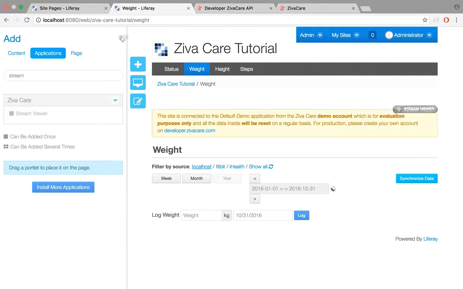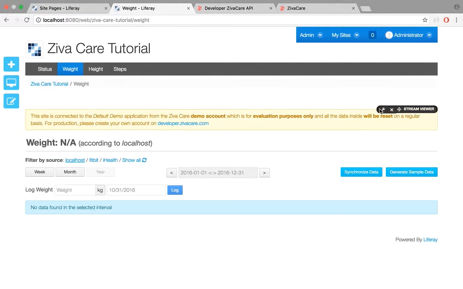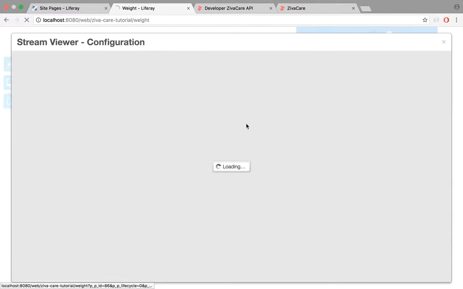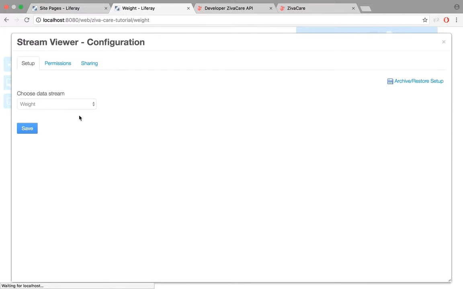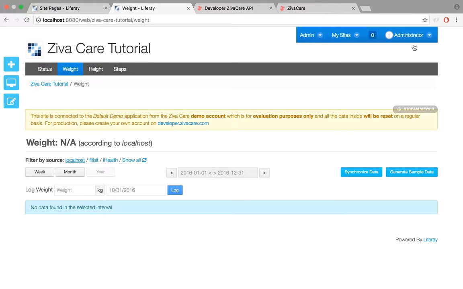It can be configured to display one of these 3 parameters actually. So weight, height, or steps, the number of steps that you made that day according to Fitbit or whatever you connected to. We leave it for weight now, and of course there is no data yet. The portlet filters the data by data source. And of course you can view the data by year, month, whatever.